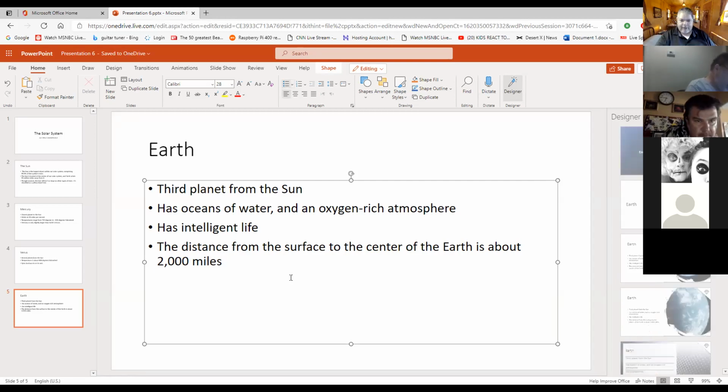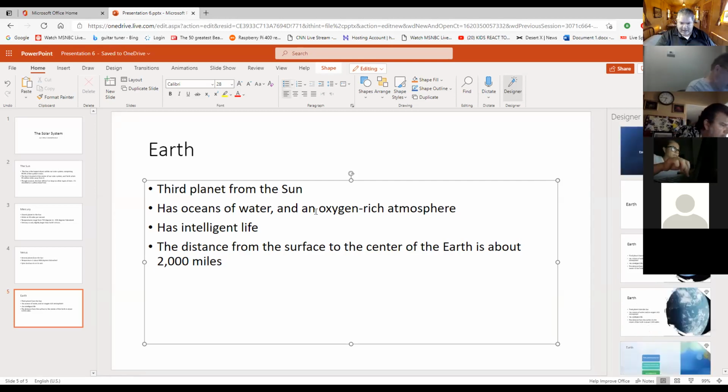Has oceans of water and an oxygen-rich atmosphere. Has intelligent life. Well, sometimes without that, the way we treat our poor planet. I don't know if these are sentences or not. I think so. But they're bullets. Bullets are not really sentences. So no need for a period at the end. No, that third bullet says has intelligent life. I don't know about that. Sometimes we think that we're destroying the planet.